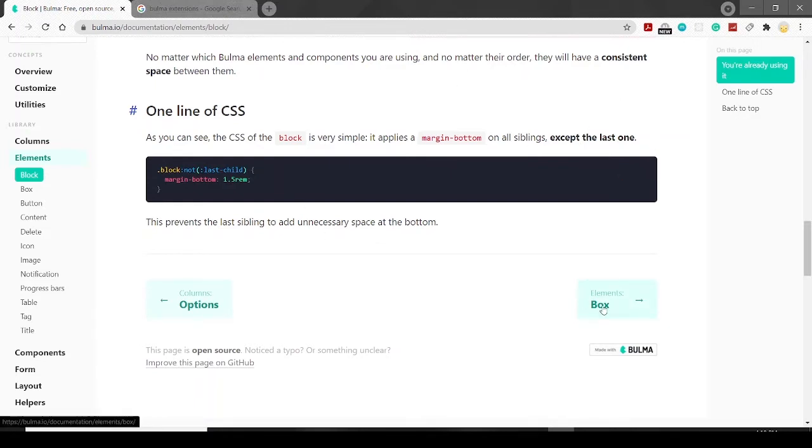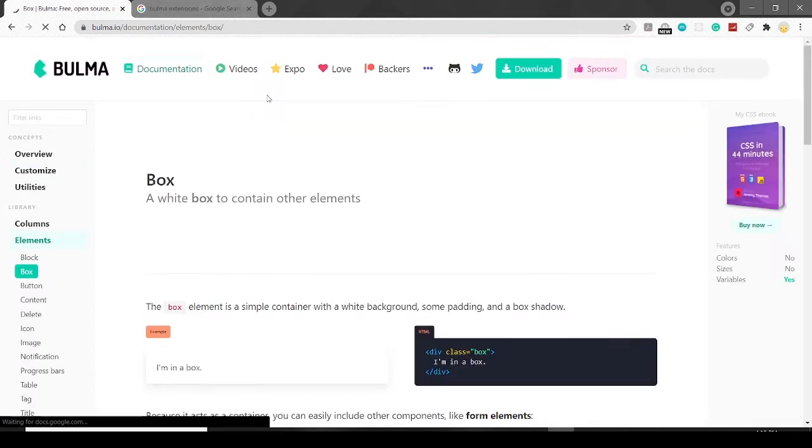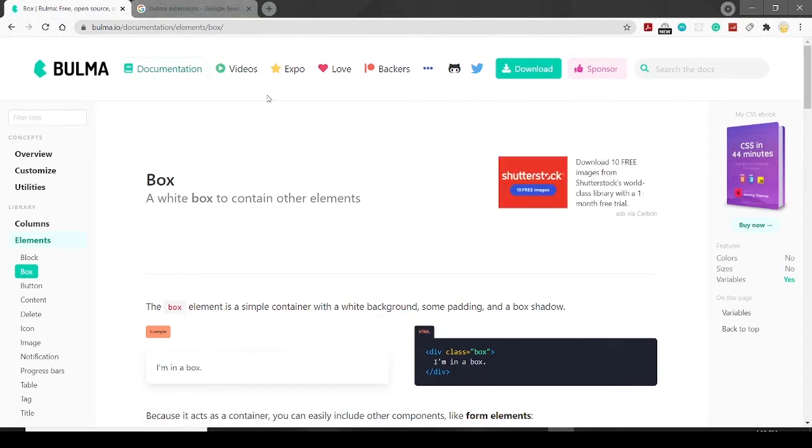Okay, the next is box. We're going to use this in a project. I have created a project. Soon I'll give you not the overview, but we will work on that project. We're using Bulma. Box is a white box to contain other elements. The box element is a simple container with a white background, some padding, and a box shadow.